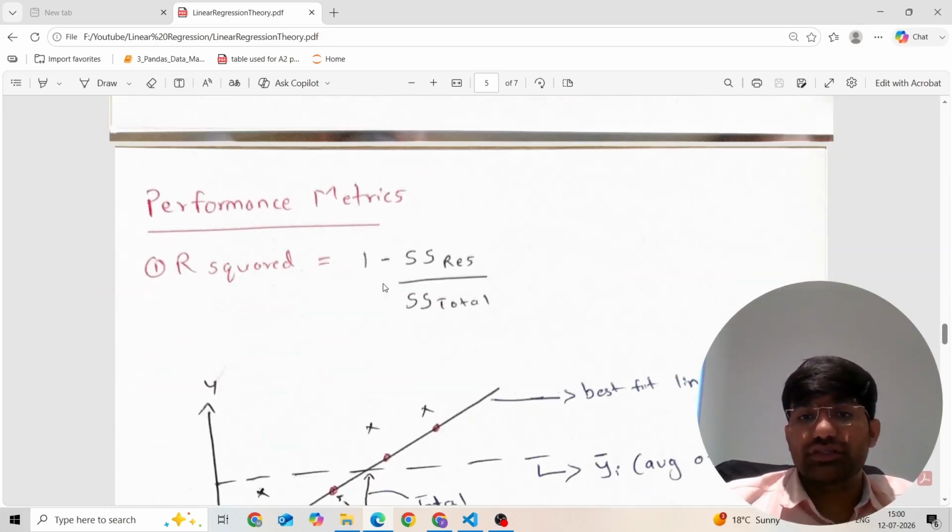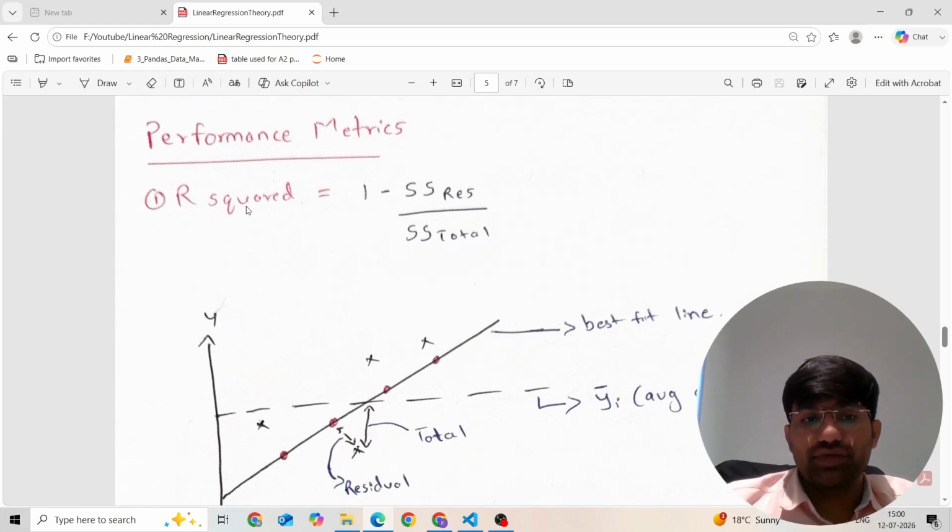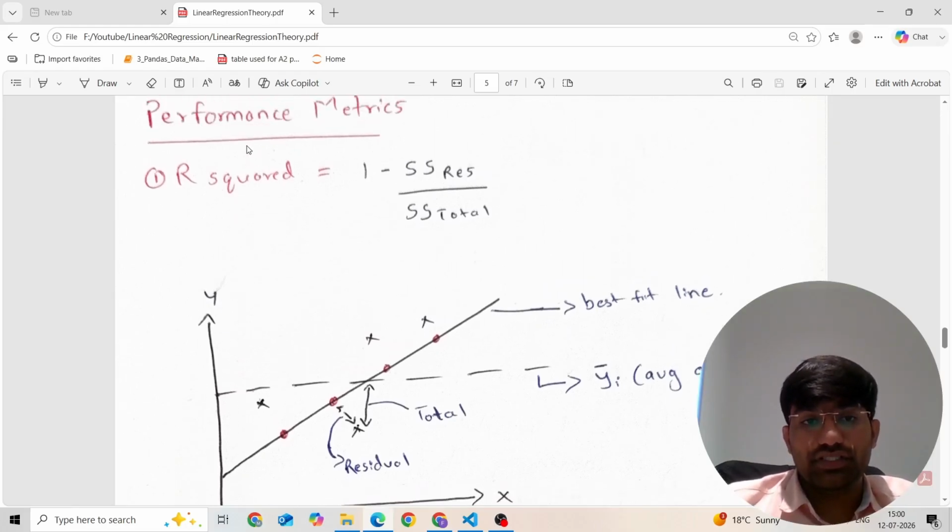So how to measure the performance of the linear model? The best way is the R squared. There are multiple ways, like mean squared error, mean absolute error, R square, adjusted R square. I am going to explain all of those. So the first is the R squared method.